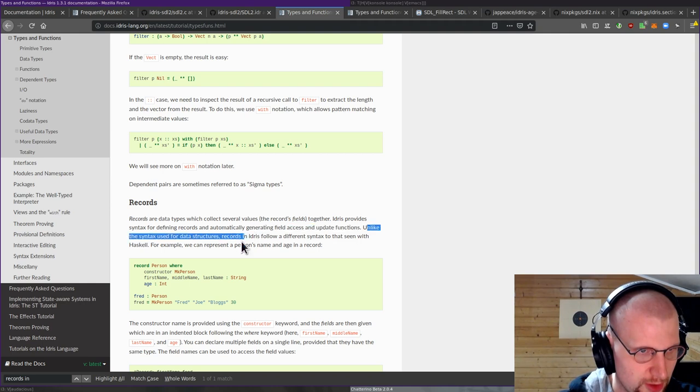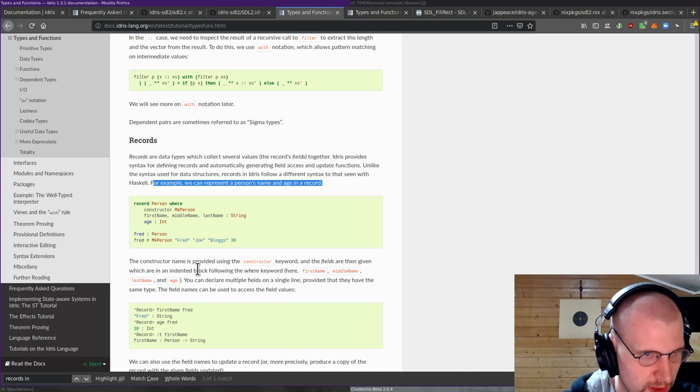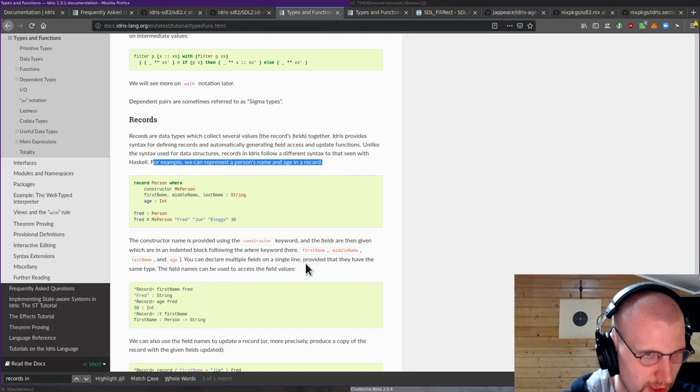Unlike the syntax used for data structures, records in Idris follow a different syntax from what's seen in Haskell, which is my problem. For example, we can represent a person's name and age in a record. The constructor name is provided using the constructor keyword, and the fields are given in an indented block after the where keyword. You can declare multiple fields in a single line provided that they have the same type. The field names can be used to access the field values. You found the tutorial I linked yourself. Okay, thanks.